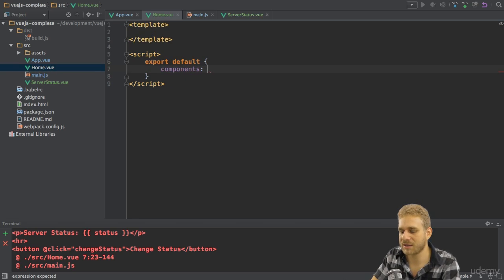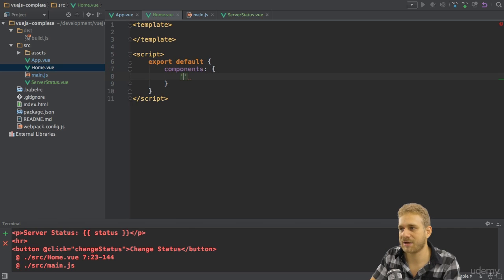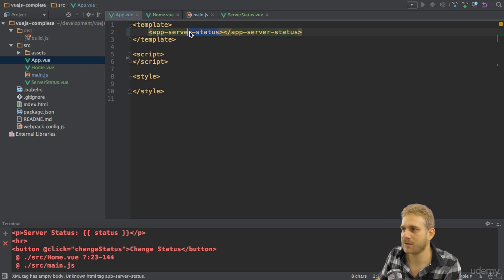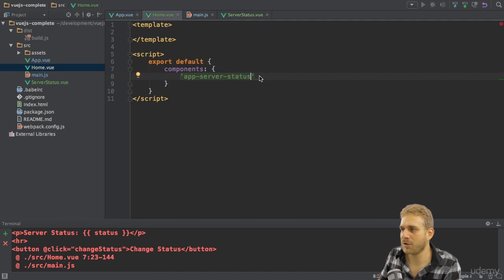Now, I could register server status globally, but here I want to do this locally. So I'll add the components property, and here I set up a key as a string, and I'll name it app-server-status. Therefore, I will rename my global component here so that I don't get problems, which I will simply name app-servers. Also adjust app-servers here in the template, of course, to use this new selector we set up globally. And then in the home component, I have my local app-server-status selector, and I want to refer to the component in the ServerStatus.vue file.